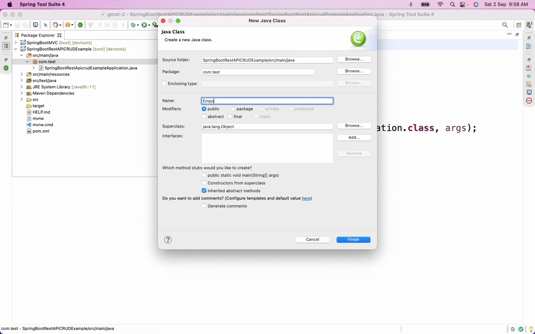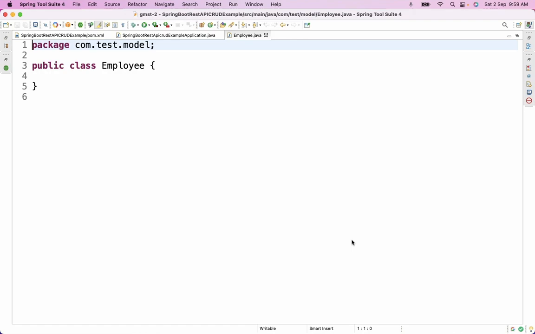You all know Employee very well, so the class is Employee in the model package. com.test is the base package and model is a sub package. Inside the model package we have the Employee class. Inside it, take whatever fields your requirement needs, even 5, 10, 20, or 50. For learning purposes I'm taking just a few here.